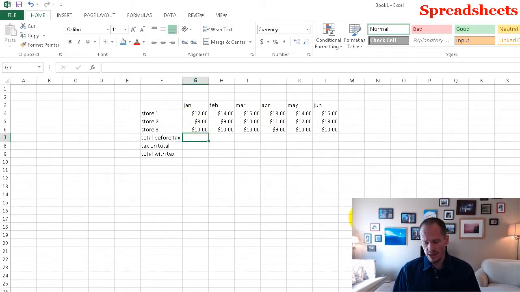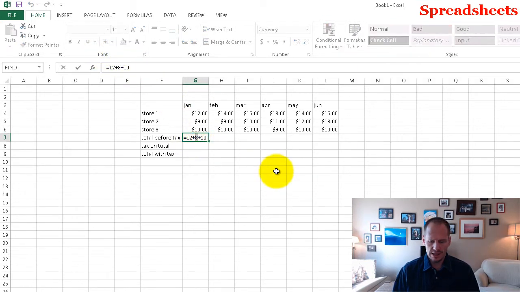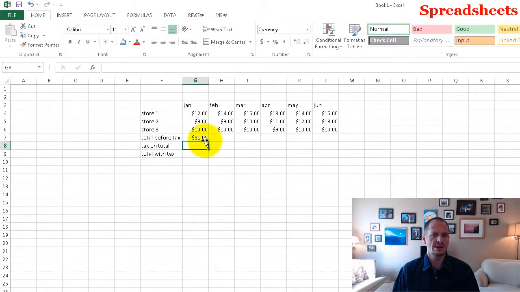One way you can do that, every formula in Excel starts with an equal sign. So I type equal, and some people do this, and this is the wrong way to do it: 12 plus 8 plus 10. There we go, 30. The problem with that is, what if I go, oh, this is supposed to be 9? This did not just update. I'd have to go into that formula, double click it, enter a 9, and then press enter, and then it would update. That's the wrong way to do it.